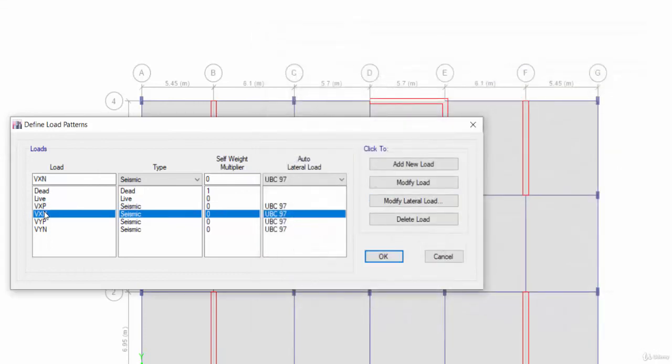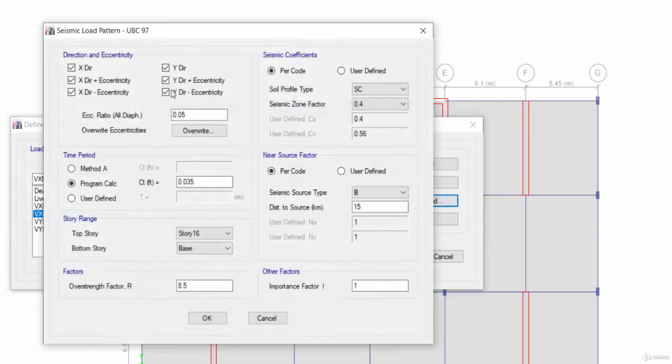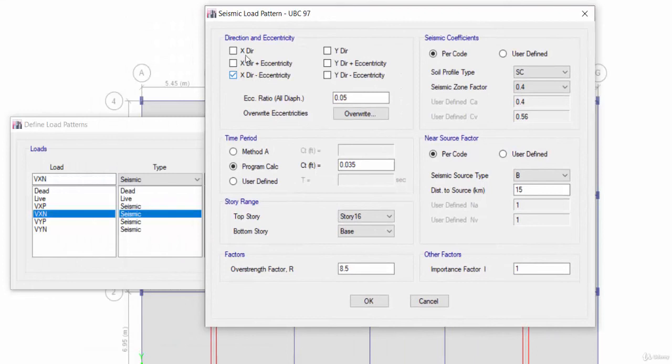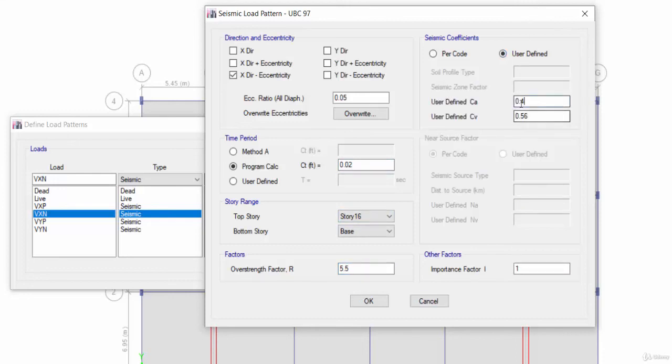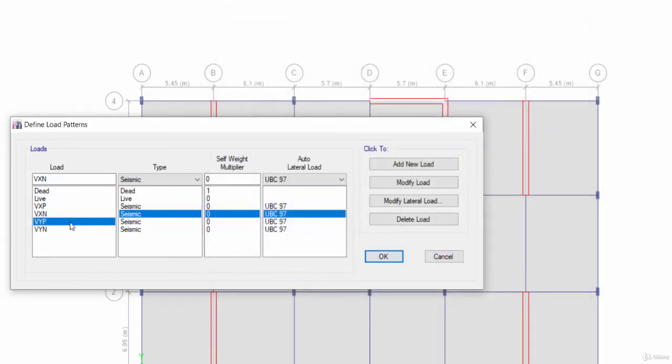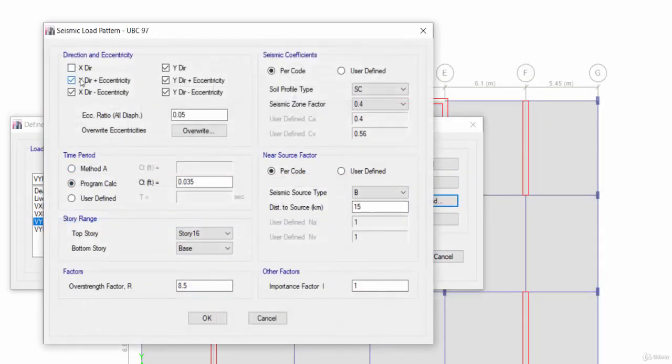So we press OK. We go to the next static load. We press here modify. The same thing, we check this direction and eccentricity, x minus direction. We put here CT equal to 0.02 and R equal 5.5, I equal 1, and we will do the same work with the other loads.